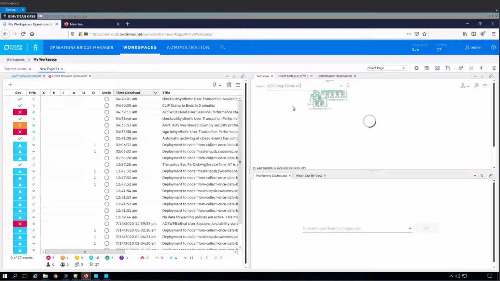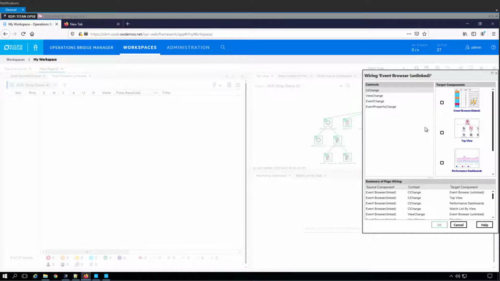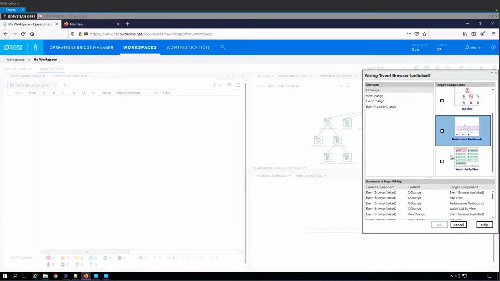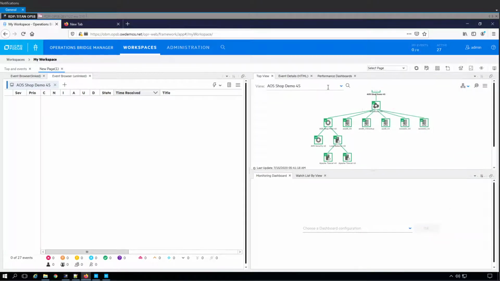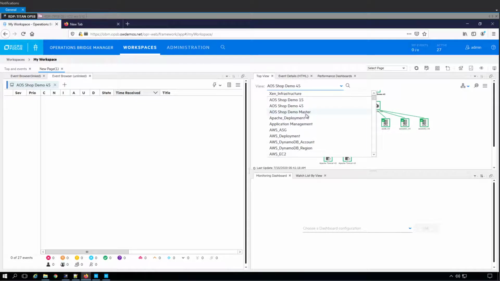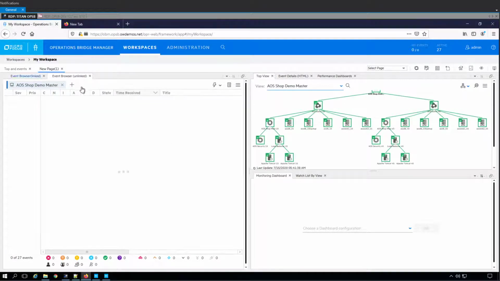Let's see if I did it right. Maybe I'll have to change it. Yeah, I need to change that one. So let's go to wiring, to the unlinked. And let's see which one did I forget. View change. Yes, one of those changed. Yeah, okay. Let's see if now the context would change when I select something. And it still does. It still does.